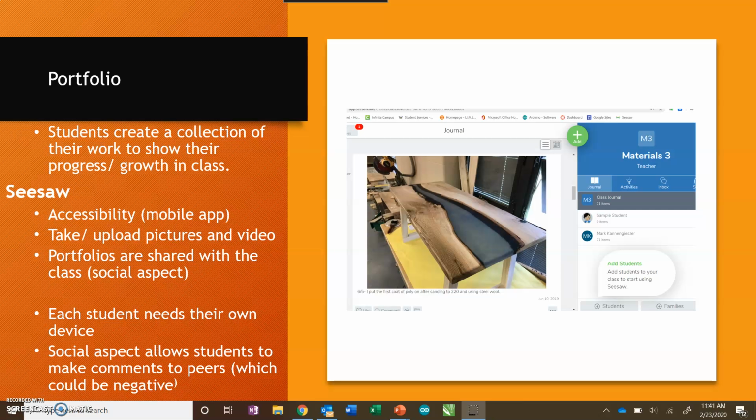The first informal assessment is portfolio. Portfolios allow students to create a collection of their work to show their progress through the duration of the course. The app that I use in my classes is called Seesaw. Seesaw is an app on mobile devices, so it allows students to access it anywhere at any time. On the app, students can take or upload pictures and videos, and then they can share their portfolios with the rest of the class. And this creates a social aspect.